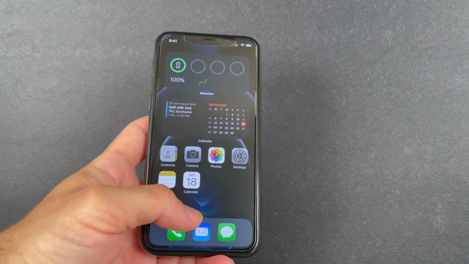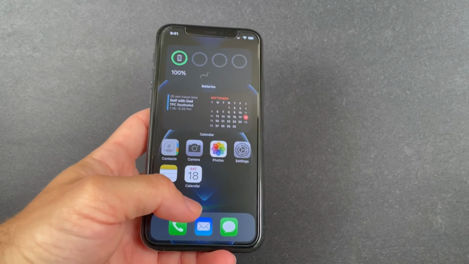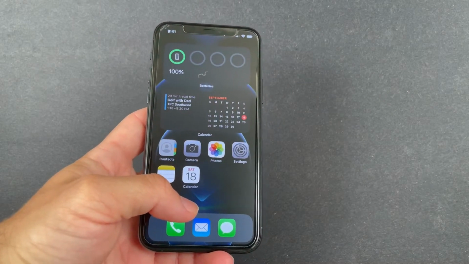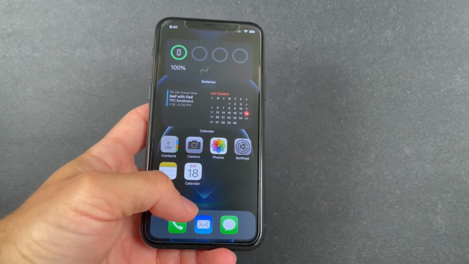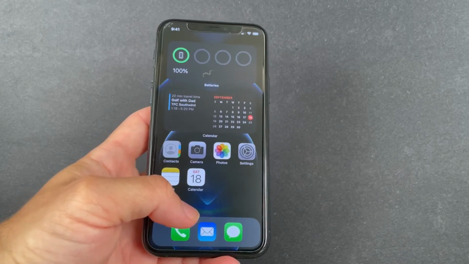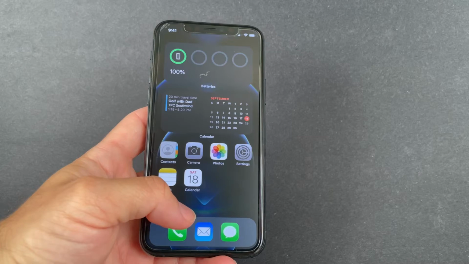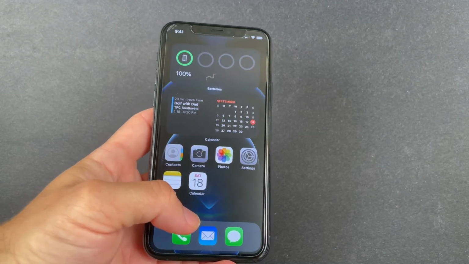On iPhones 8 and older with home buttons, it is already enabled. All you have to do is double tap the home button to enable it.